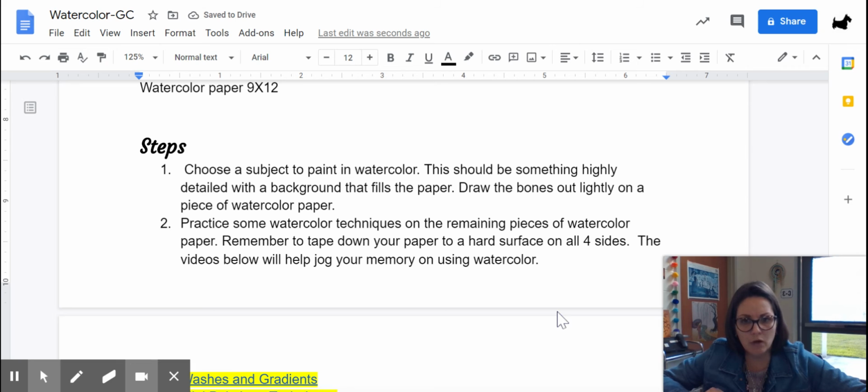Steps for this project. Number 1, choose a subject to paint in watercolor. This should be something highly detailed with a background that fills the paper. Draw the bones out lightly on a piece of watercolor paper. So pick one of those pieces of paper, draw your bones.